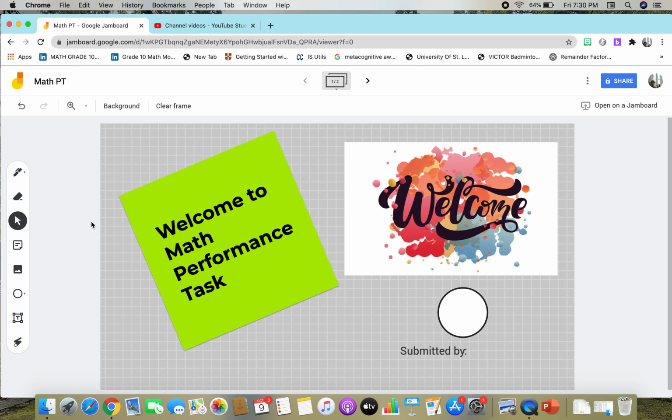If the nature of your performance task would allow you, or if your teacher would allow you to use this platform, do so, because it's actually fun to create here in Google Jamboard.